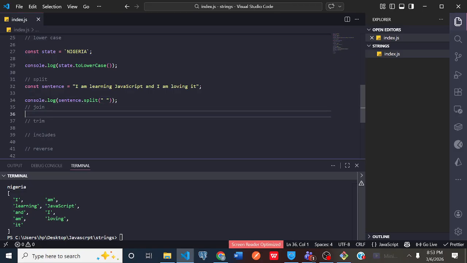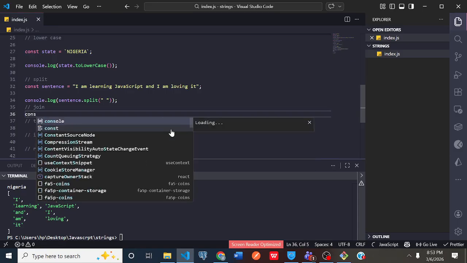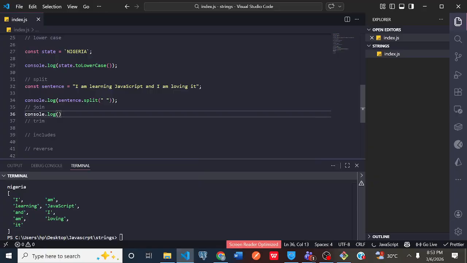Now that I've split this word, I want to join. I just do console.log sentence, dot what? Dot join. If I put dot join, it's also a what? Let's check it. It's loading. It's also a method, so it should be in brackets with double quotes. Let's see.